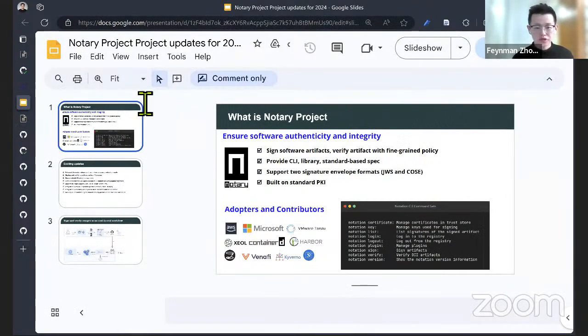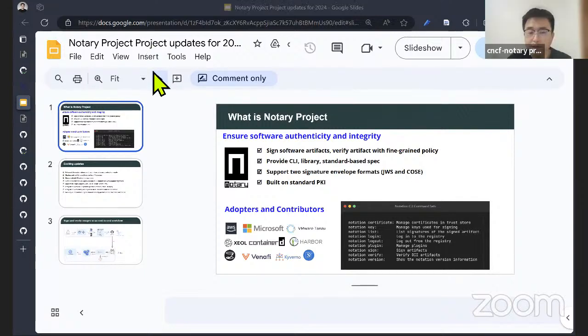Any questions or thoughts on this part, the project updates? One comment from my side, do we need to briefly mention something we are going to do in the near future? For example, one slide related to the roadmap or something that will be delivered in the future?